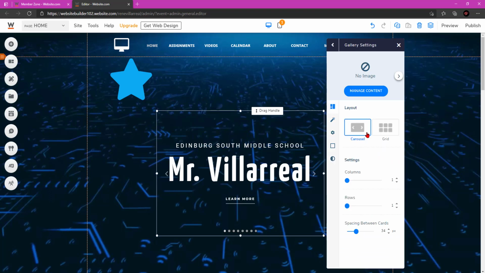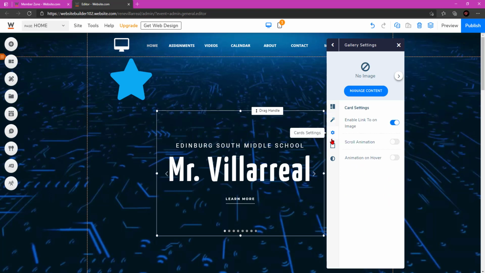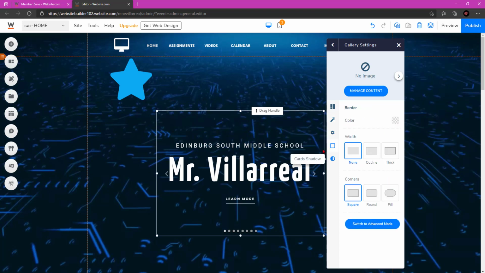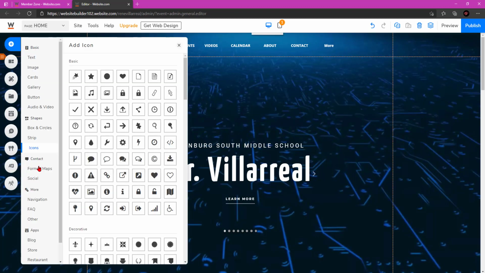For instance, do you want a sliding gallery? Do you want them to fade? Maybe fade might be better. How many seconds between the sliding do you want? I put 3 seconds. Do you want it to start sliding on its own? All these settings are there, guys. You can basically do just about anything, and we're still barely here.